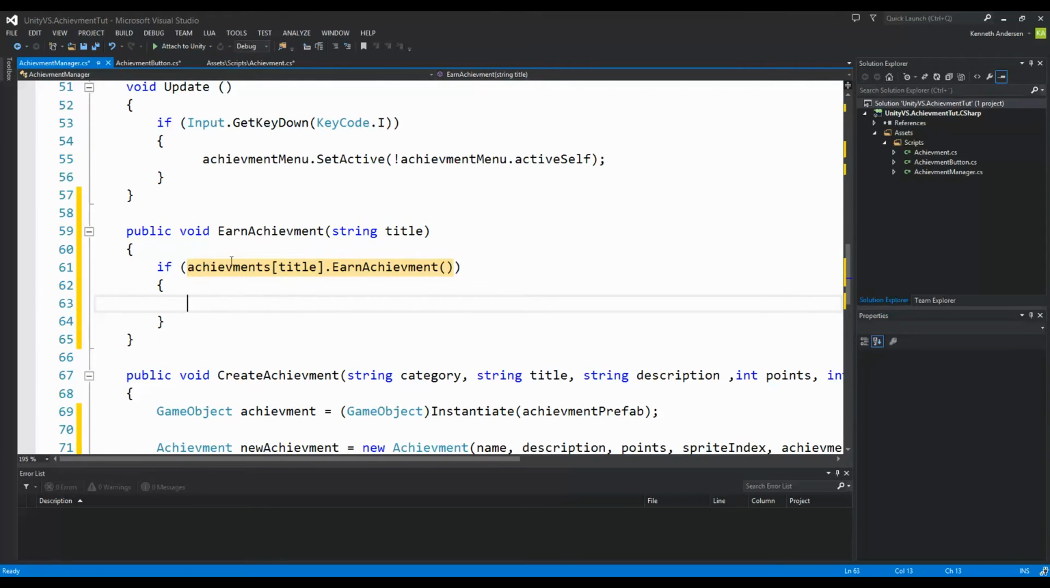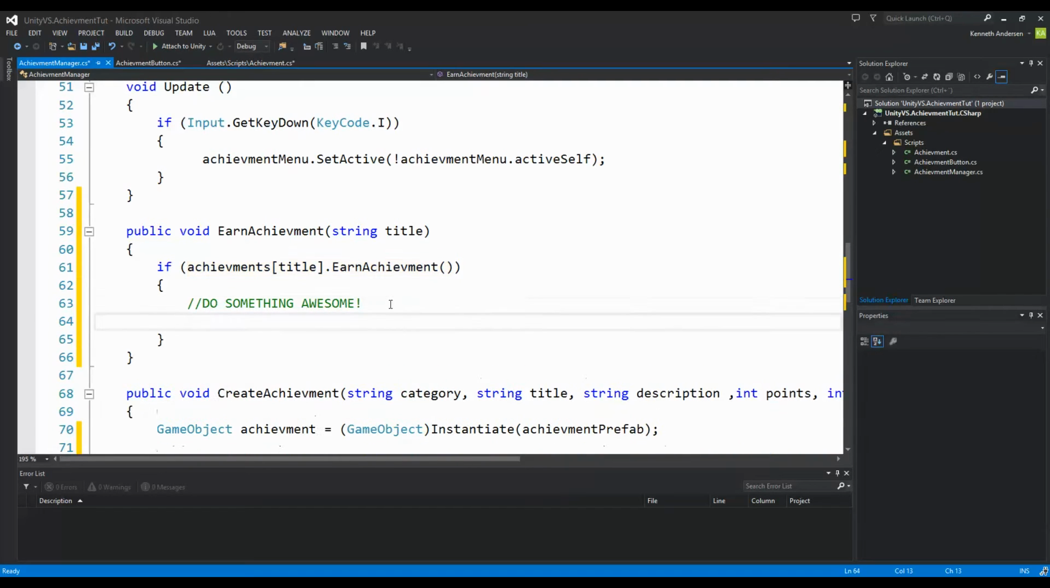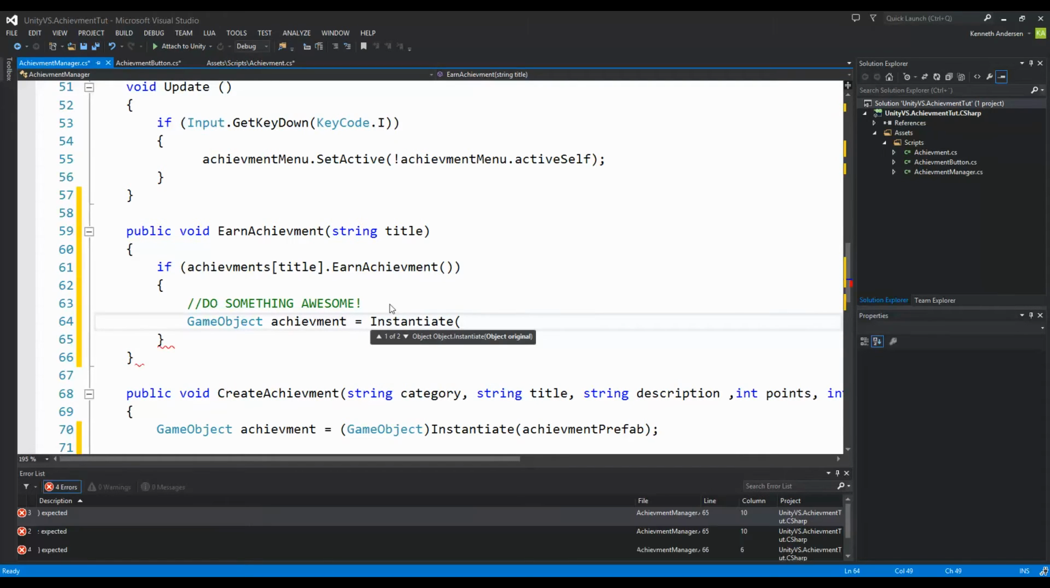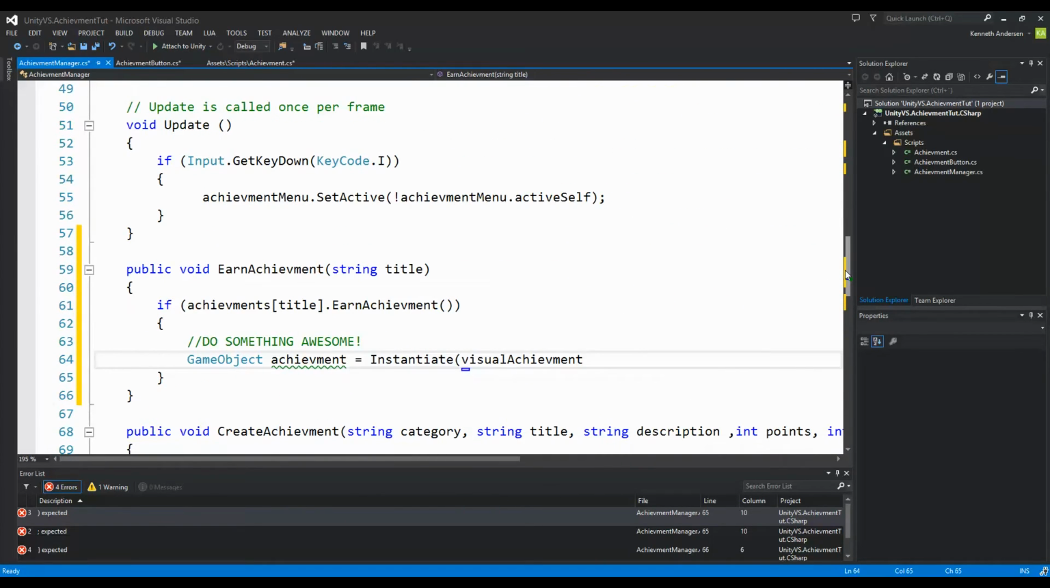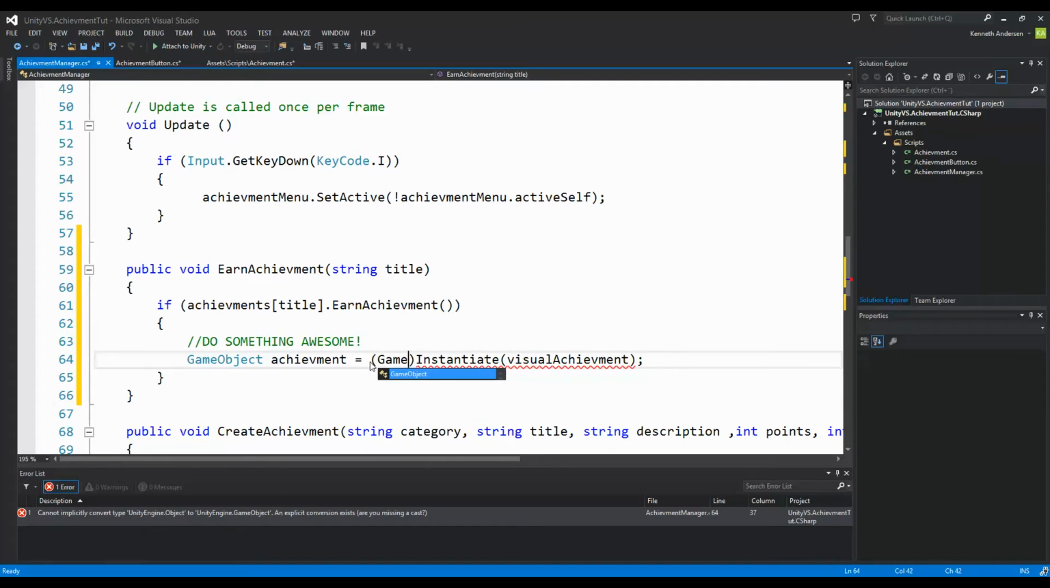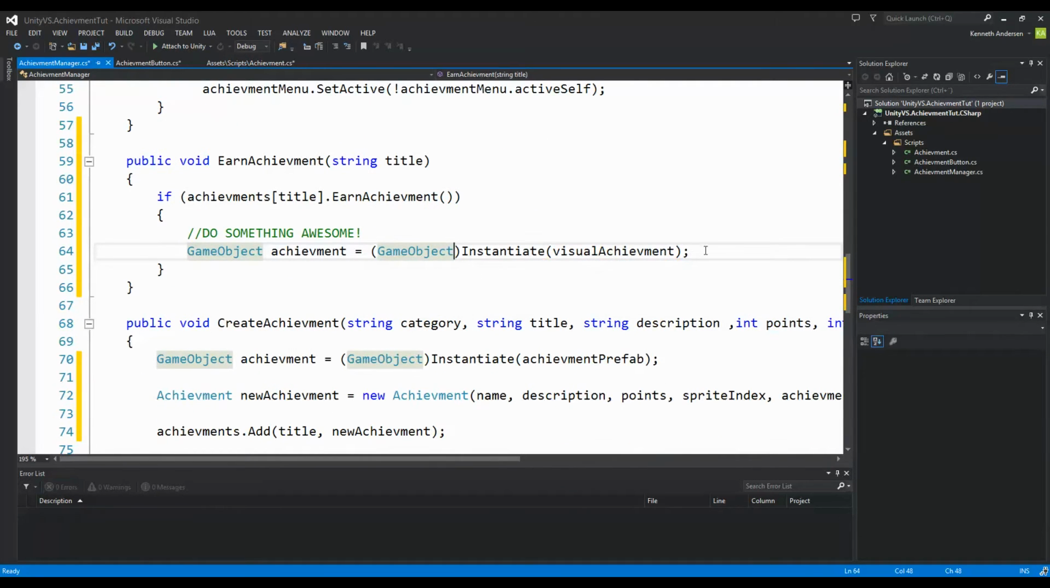And in here, if we return true, then we need to do something awesome. So if we get inside this if statement, then we just earned a new achievement that we didn't earn before. So what we need to do here, which is something awesome, is to create a game object, achievement, and we're going to set that equal to instantiate, what do we call it? I can't even remember what I called it. Visual achievement, that's it. Visual achievement, and I'm going to cast this into a game object. There we go.